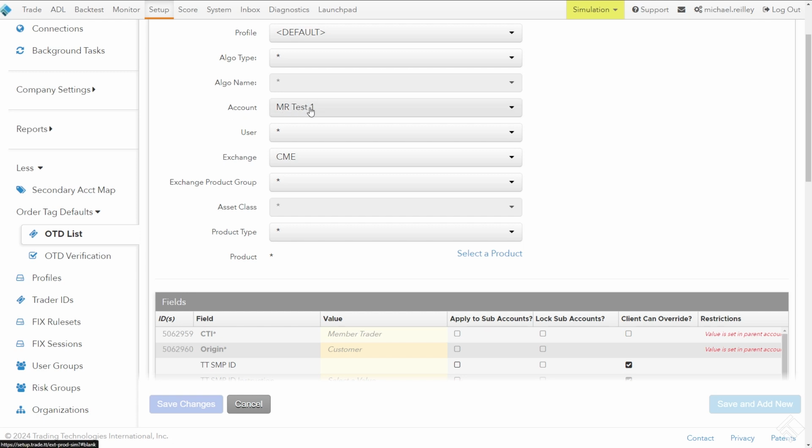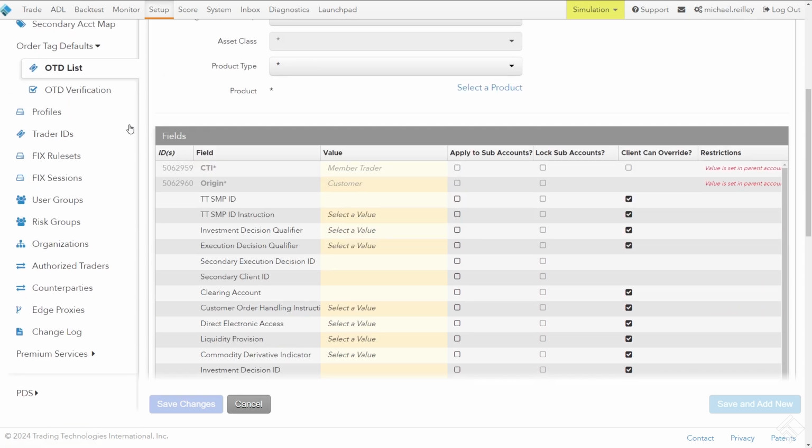So in this case, MR test 1, CME, and as we scroll down, we do see that CTI and origin showing member trader and customer. And then we can go down to the clearing account, and we can set that as 4321 as our clearing account.